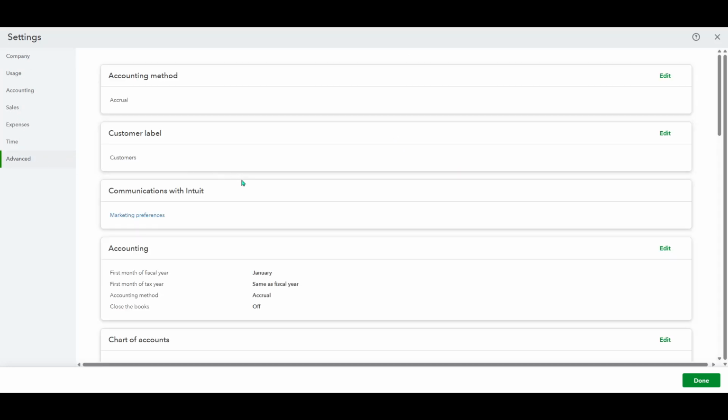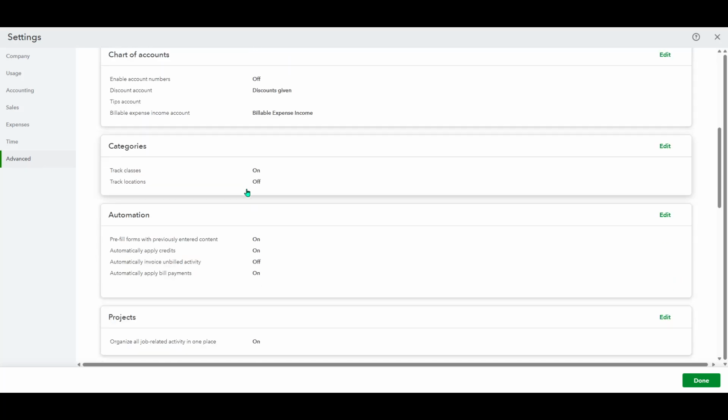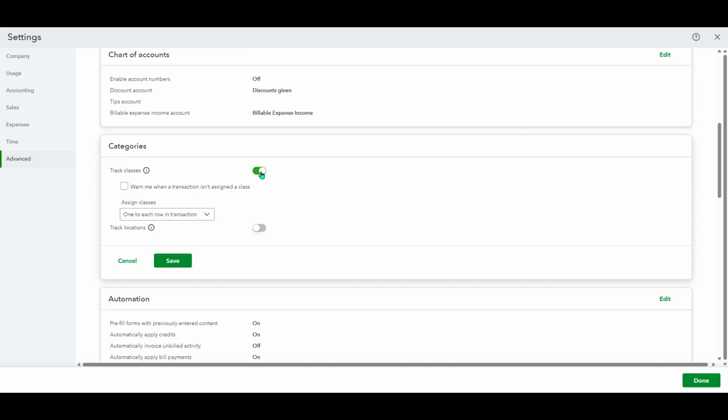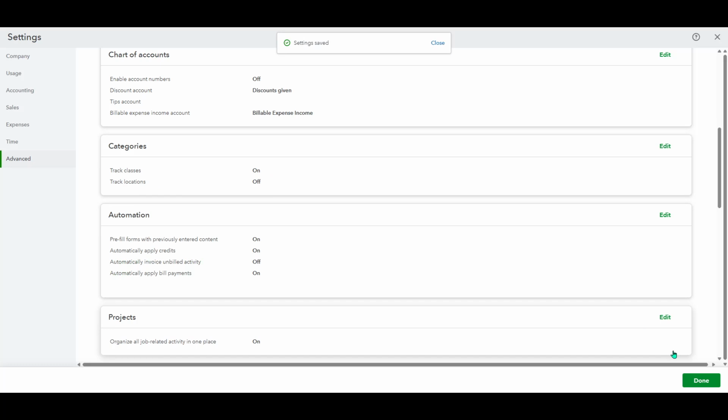Scroll until you find the option labeled Track Classes. Turn that on, and make sure to click Save so your change sticks. If you don't see this option, you may need admin access or a QuickBooks plan that supports class tracking.